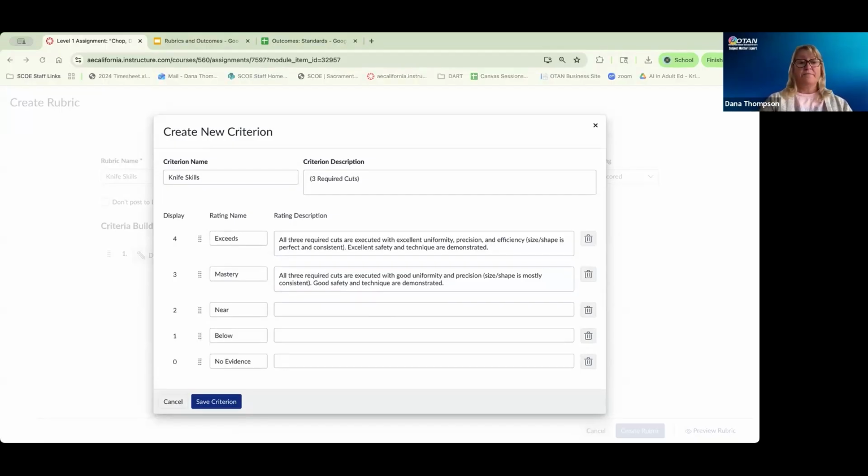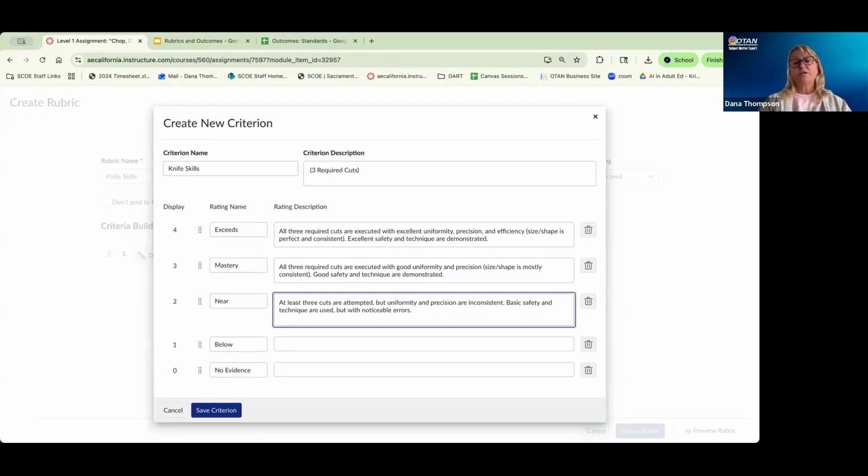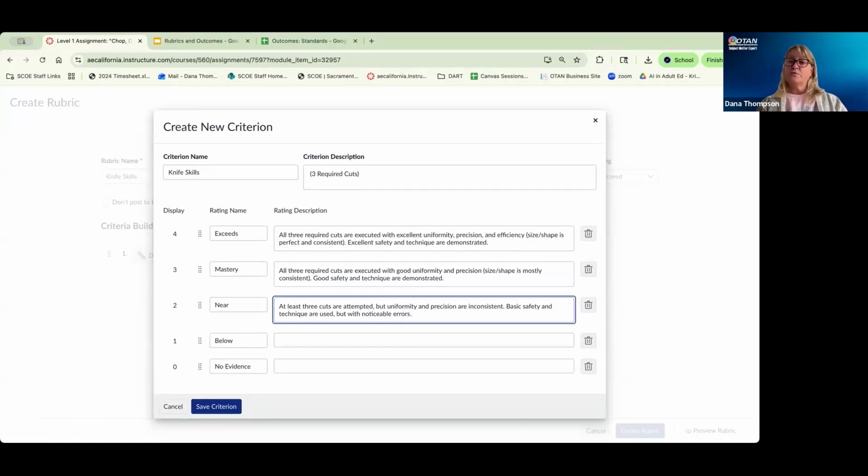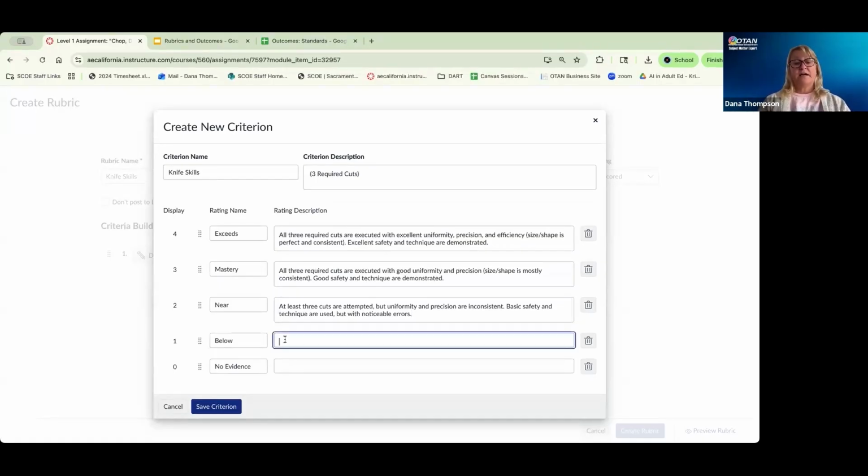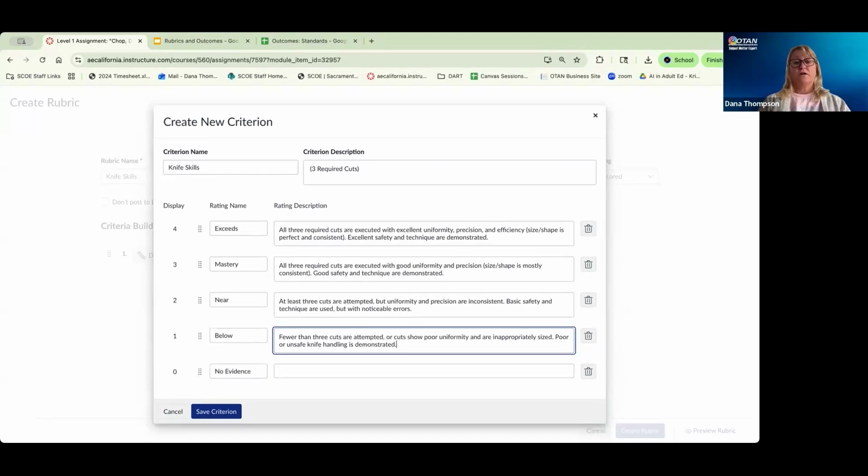If they are near mastery, then, and again, I'm using the same terminology that I used with our outcomes. So, they do kind of go hand in hand, and they might need improvement or they're below mastery for fewer than 3 cuts, and there's no evidence if they don't submit anything.